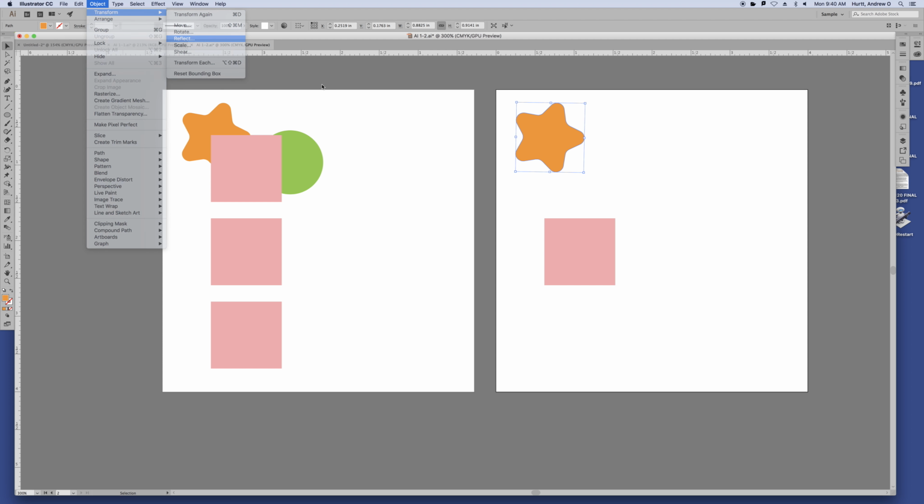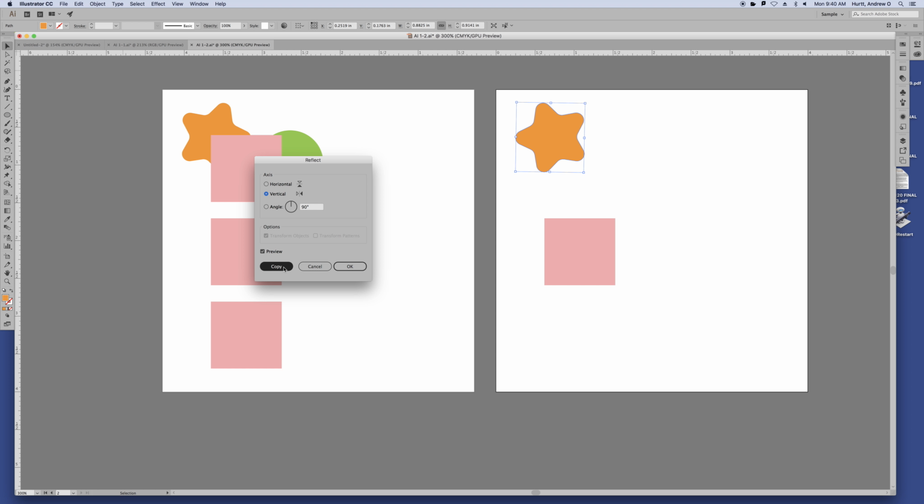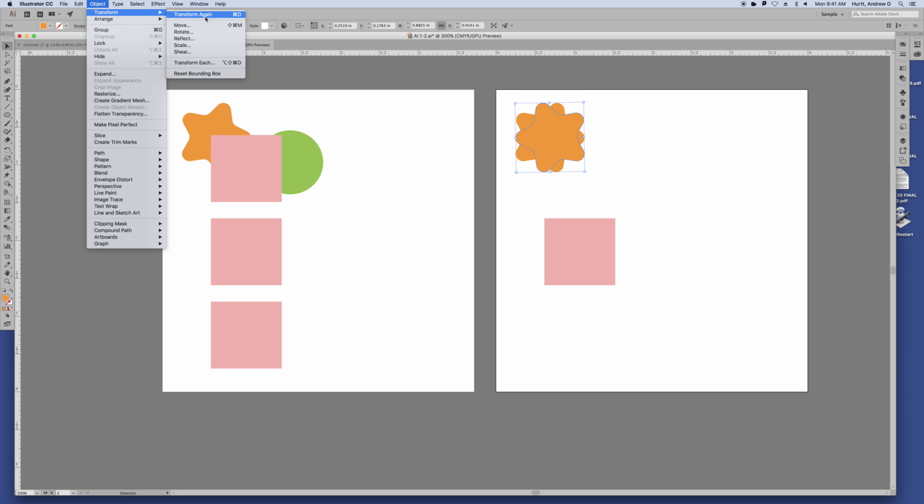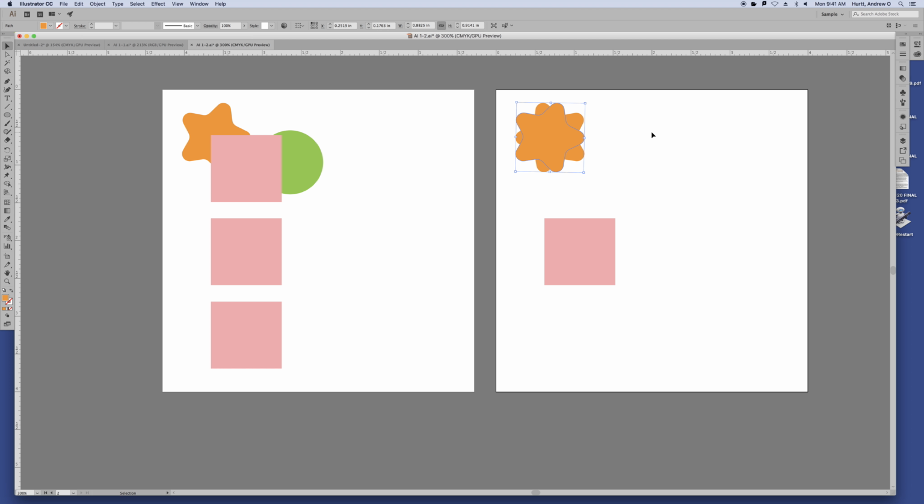So we'll do the transform, reflect. You can also hit copy, which is super, super handy, especially for the assignment that we're going to be doing. So when you hit copy, it reflects and copies that object. And then you can do a transform again or Command D, which will make another copy, another copy, and another copy, and another copy.